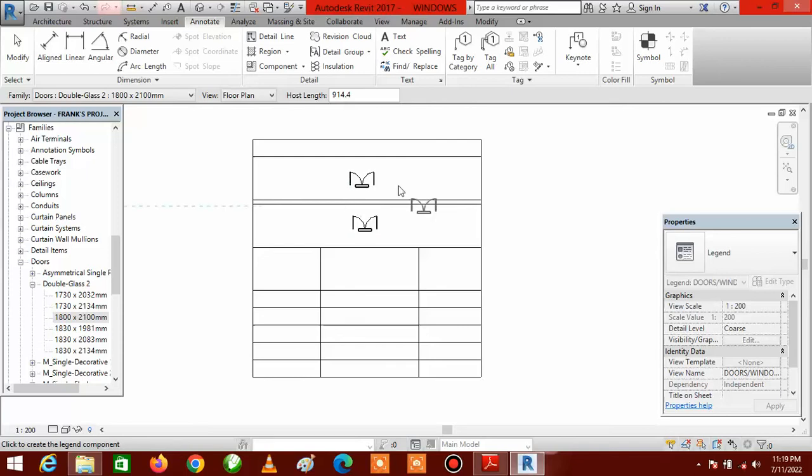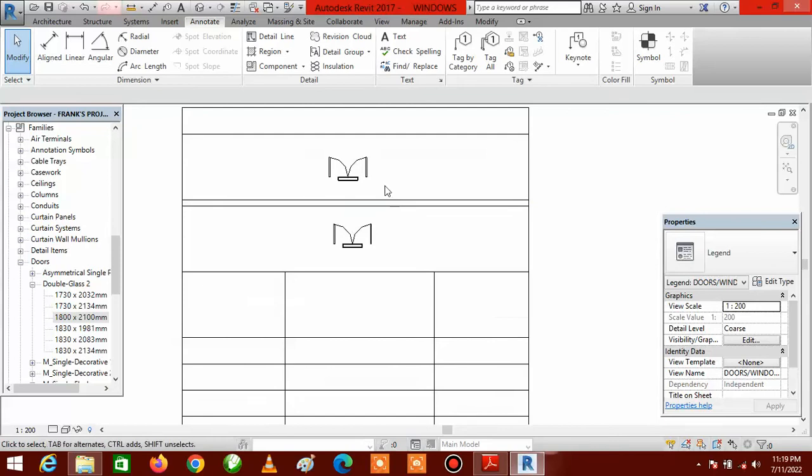So you may be asking, why do I have two plans? What is the essence of having two plans? But meanwhile, click on modify to end the command. Now, what is the essence of having those two plans? The essence is this: one of them is going to eventually be turned into an elevation, while the other one will remain as a plan. But also know that having a plan is optional. Once you have the elevation of the door, I think that is enough.